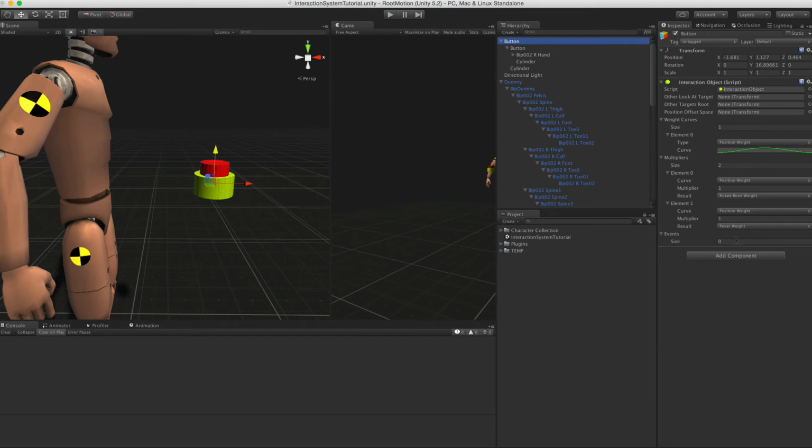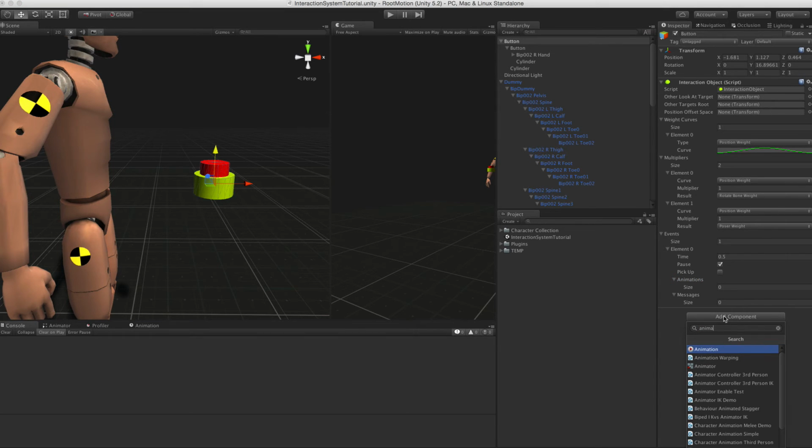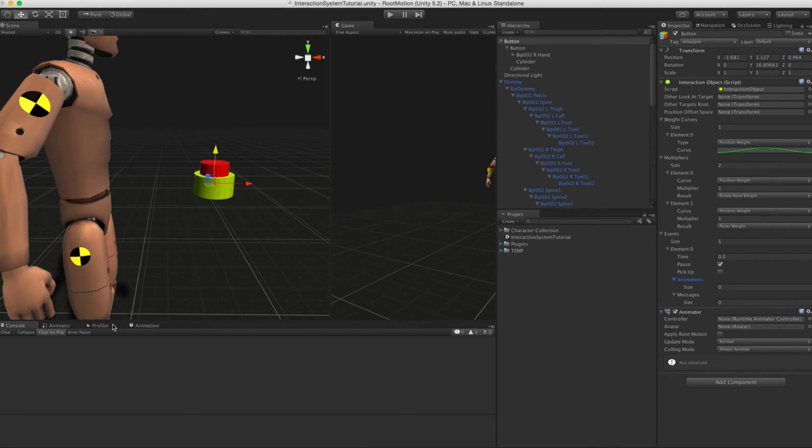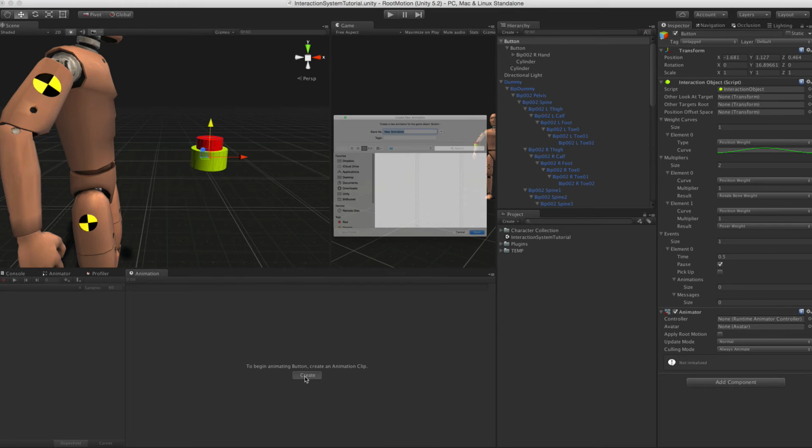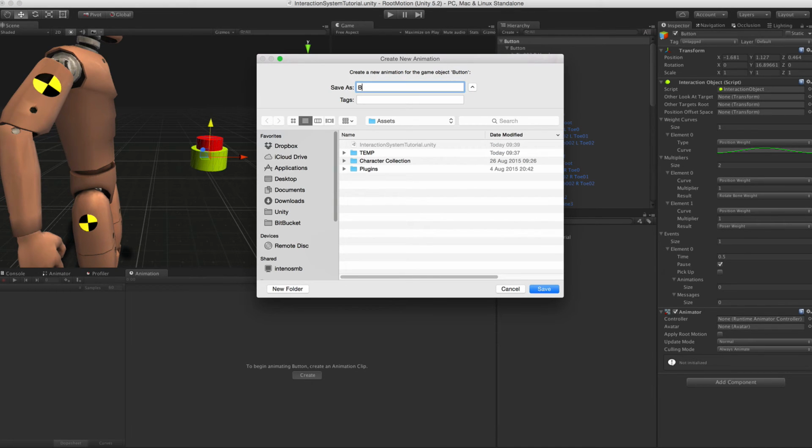Now to do that, we have this pause event here, and we can define animations here. First, we need to create an animation. How to do it with Unity's animation window? Let me just show you real quick. Add the animator component. Go to the animation window. Click on create an animation clip. We're going to just name it button animation.